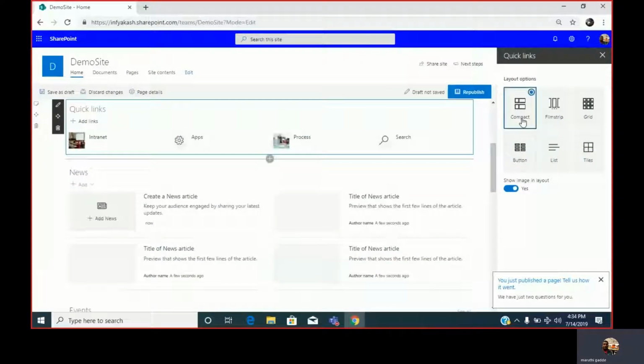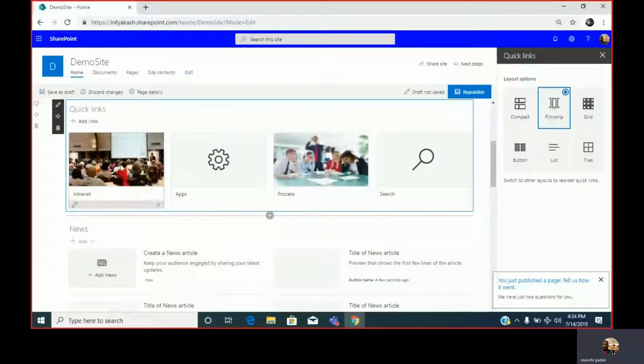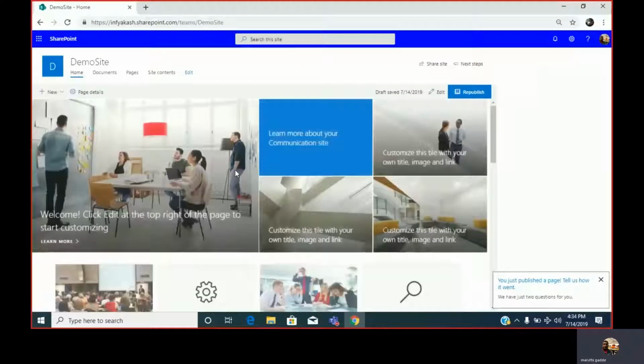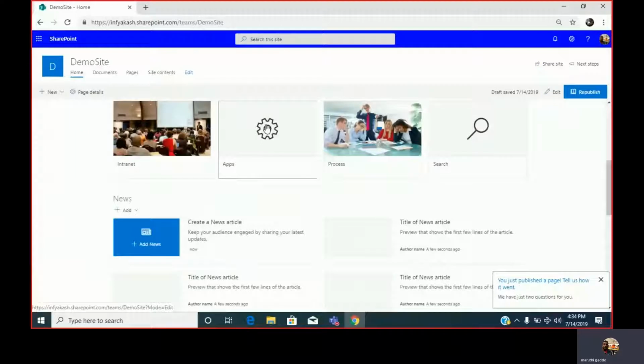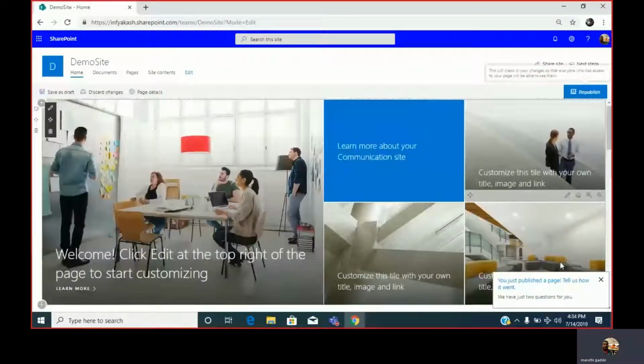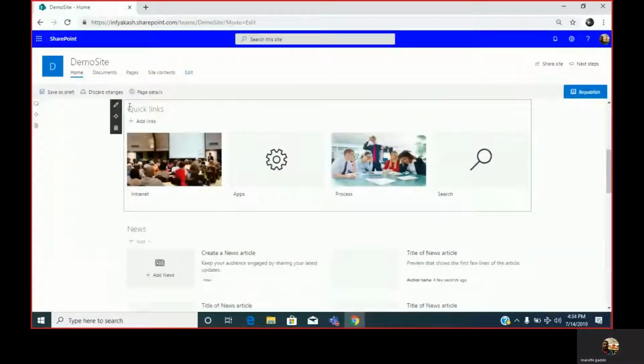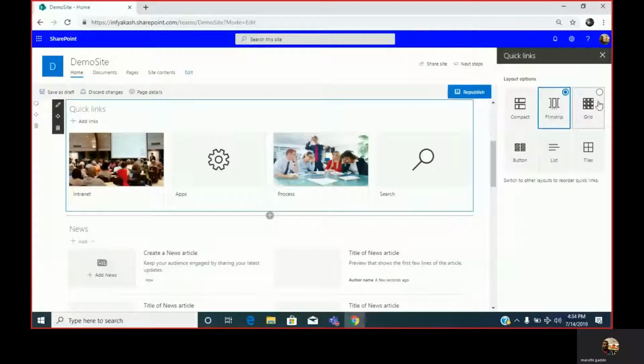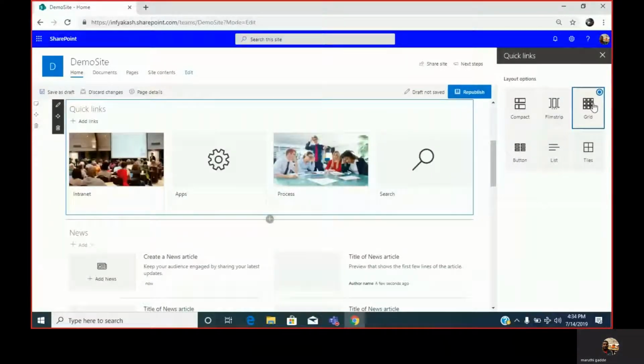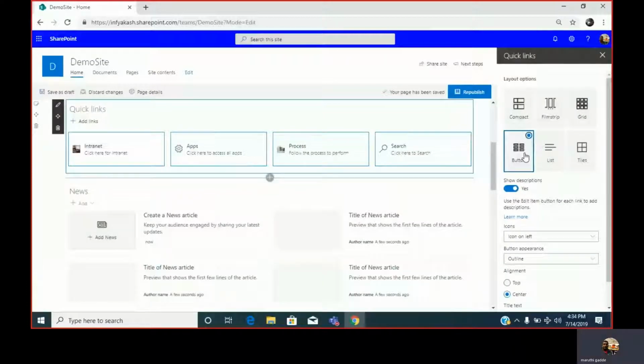So let me go to the compact view. In the compact view I get it like this. The film strip gives me large images like this, which actually looks cool. Just because I have these icons here. If it was just images, it would really look good. Let's see what the other settings are. The grid one looks similar. Now the buttons one.